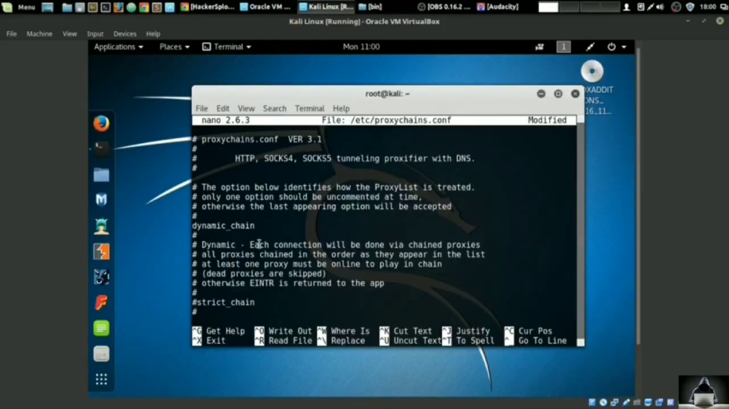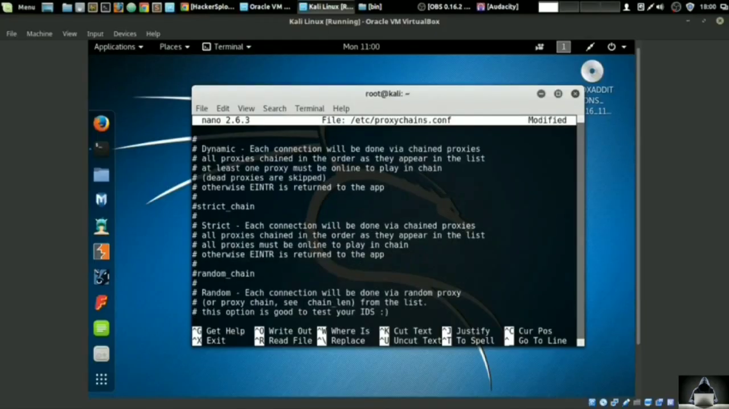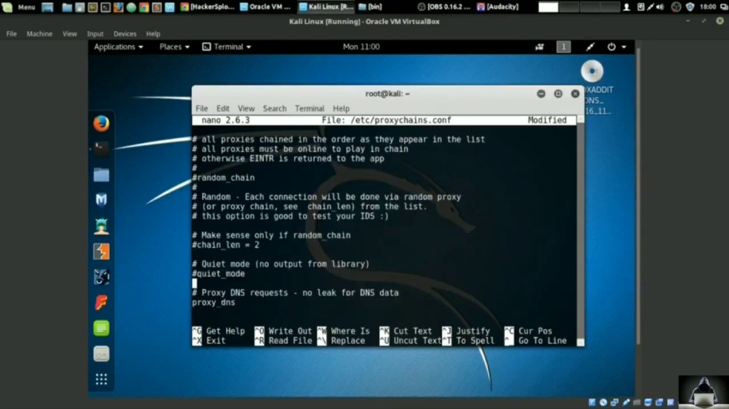Just ignore strict chains for now. That's a bit of an advanced thing, but basically a strict chain will just stick to the IPs that you've given it, or the proxies that you've given it, and in most cases it'll only use one of the proxies. Random chain is just a normal connection.